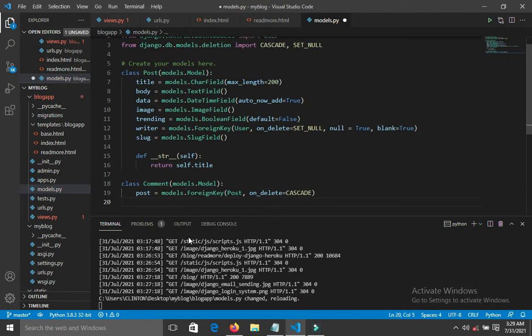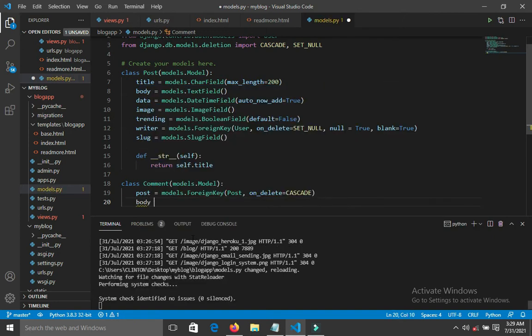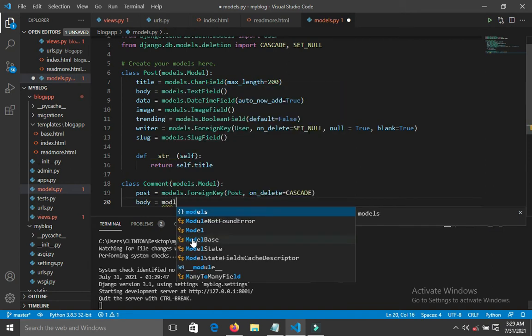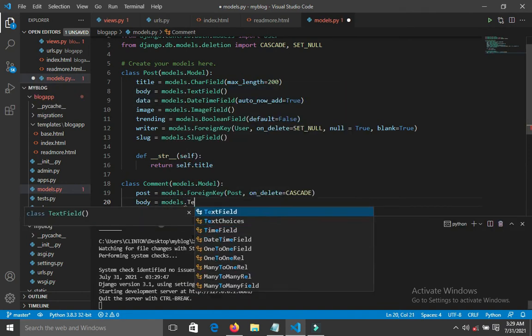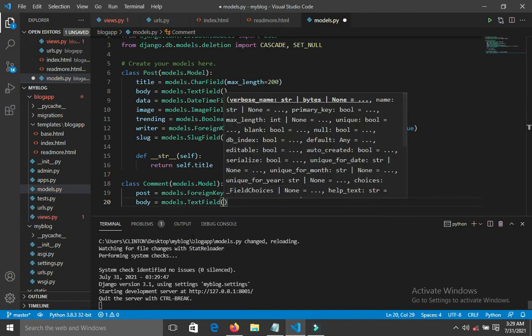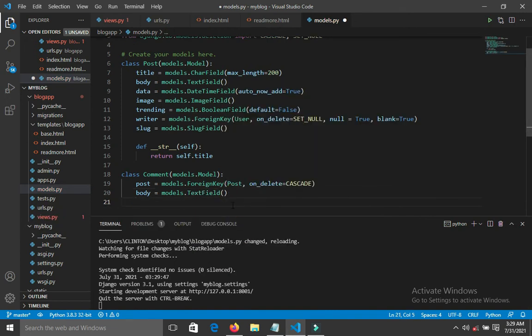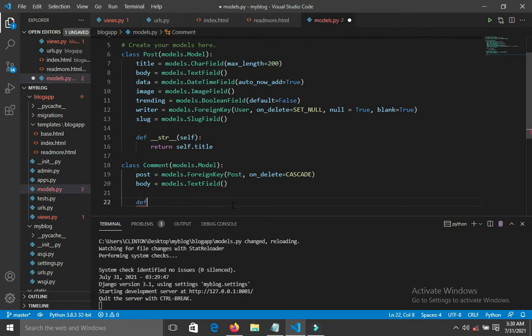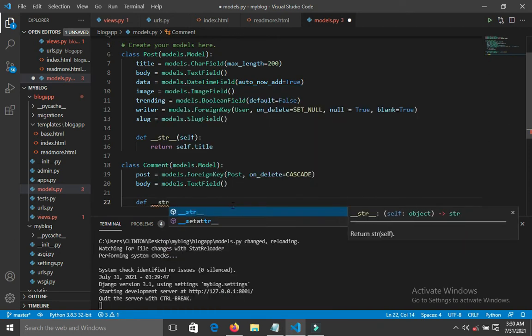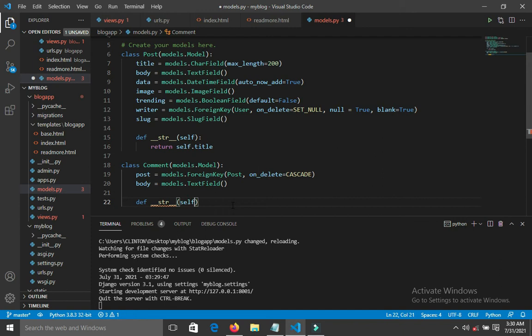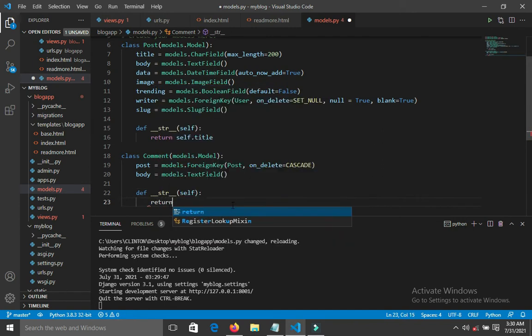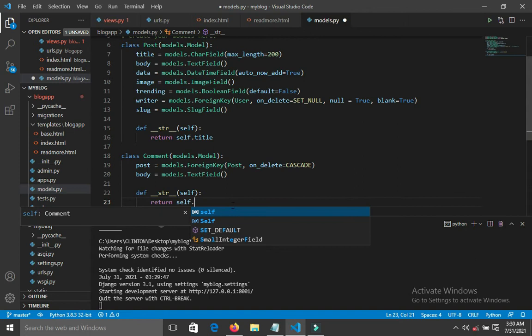I'm going to call this text, or let's call it body. The body of the comment should be equal to models.TextField. Now we're going to put down the string method: def __str__(self), and I'm going to return self.body. So that's it.